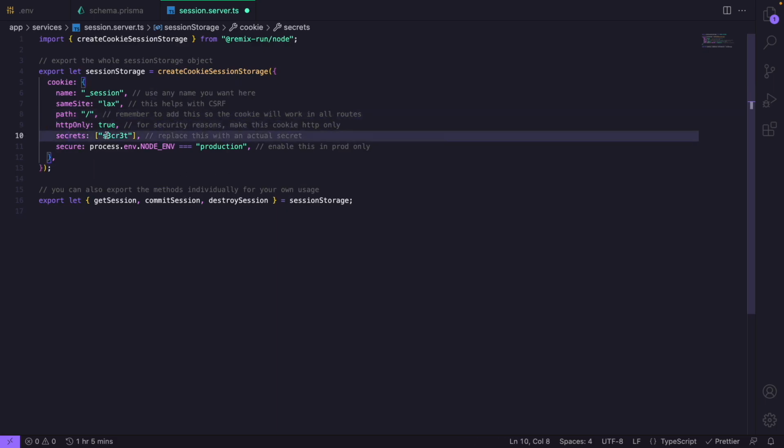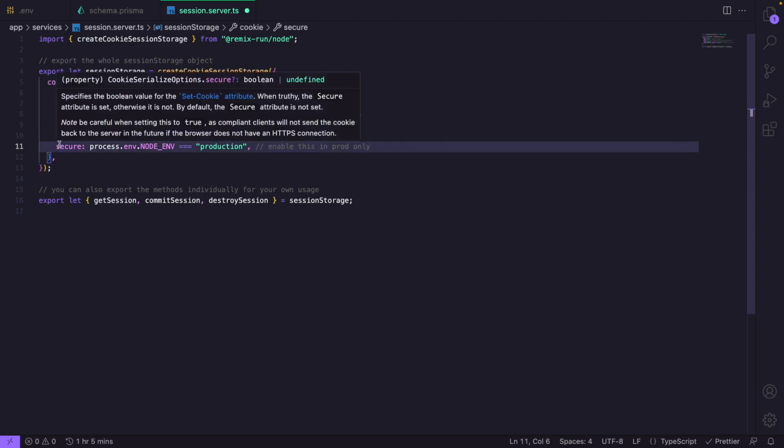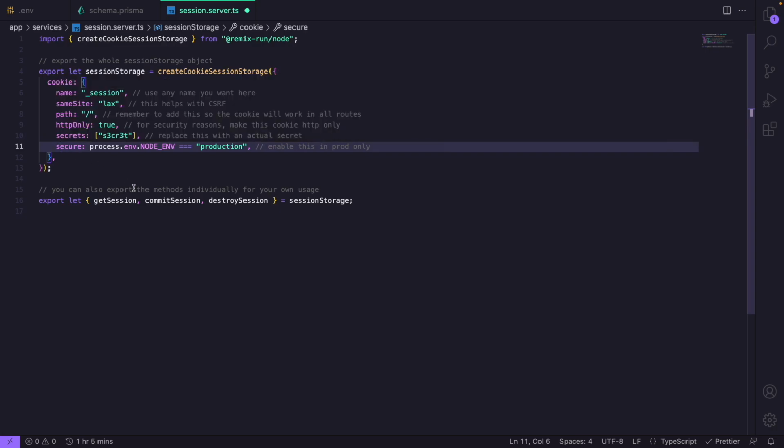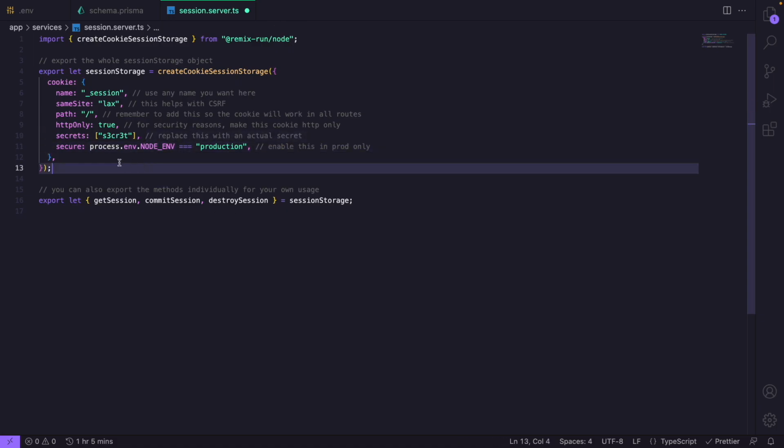Then for the secrets, you have to pretty much create your own actual secret. Now I won't do that, but you of course should do that. Create a secret and paste that inside of here. And then for the secure field, this is interesting since this should only be enabled in production. So right now we aren't in production, and that's why we have this if statement. So if our process.env.NODE_ENV is equal to production, the secure field will be true. And if it's development like it is right now, it will just be false.